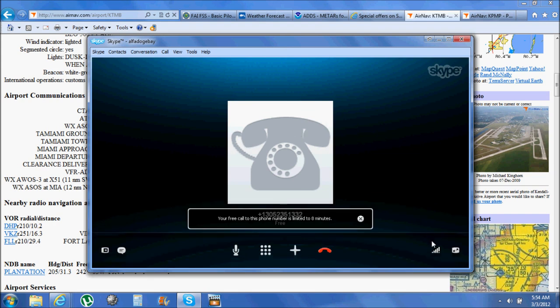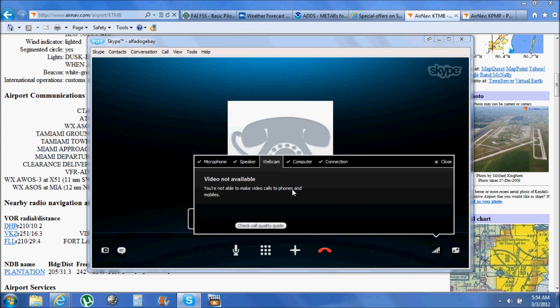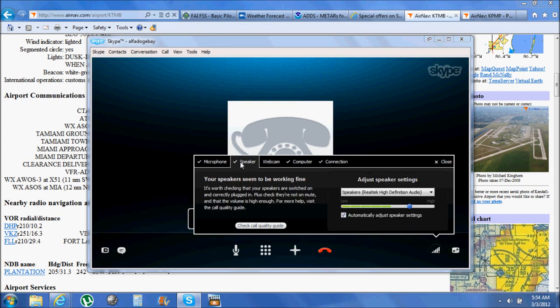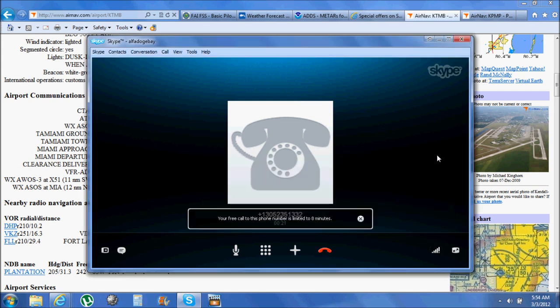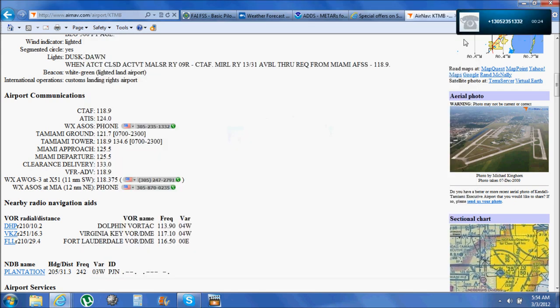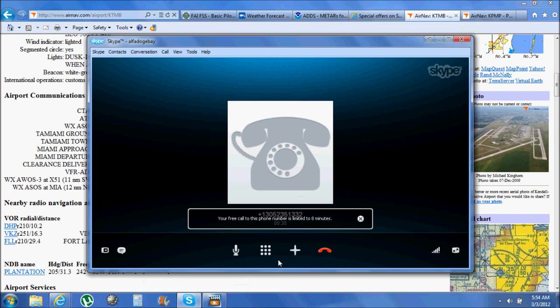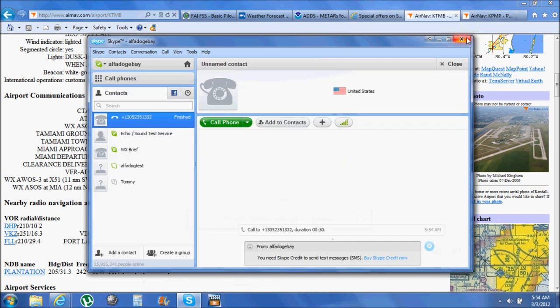180 at 03. Visibility 10. Sky condition 5,500. Temperature 22 Celsius. Dew point 20 Celsius. Altimeter 2995. Remarks. Time 0400 Zulu. Tamiami Tower terminating Class Delta services. Class Echo airspace now in effect. The local airport advisory frequency. That's what I want. Okay.